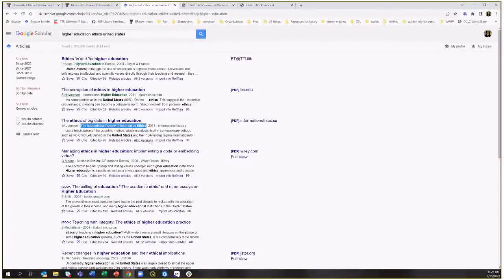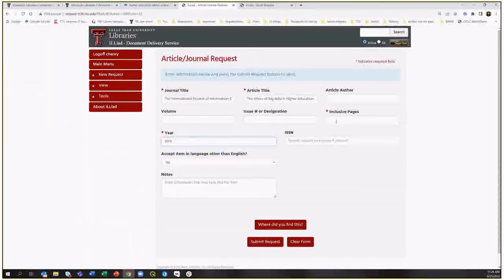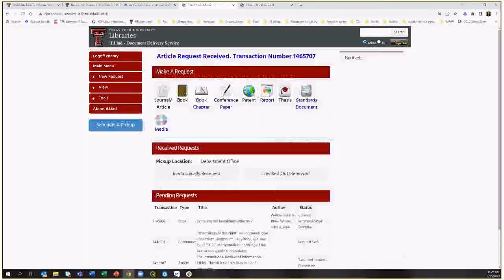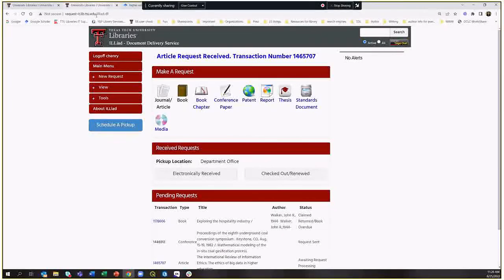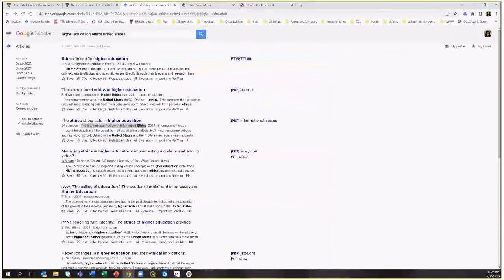Now I don't know the pages here, but what you can do is you can just say this and you can still submit this. And it will go through, and then they will start looking for it for you. So that is how you can use Google Scholar to find materials as well. And sometimes I like to look at a database like Academic Search Complete and Google Scholar to make sure I just found everything that I wanted to be looking for. Okay, so that is how you can use Google Scholar in conjunction with the library to find some materials.